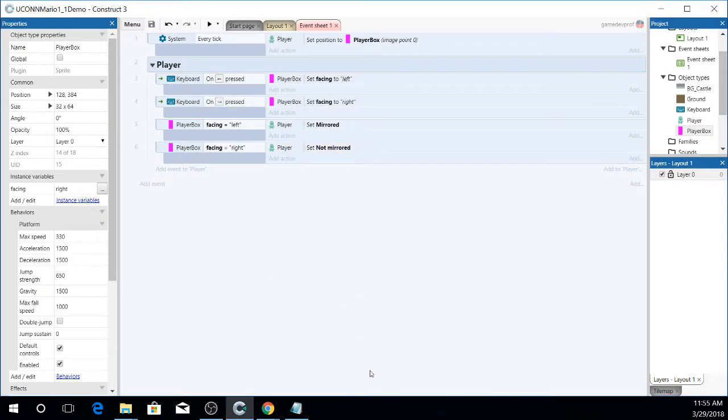Okay, so now that we've got our player, the player moves left and right. Let's get that artwork moving. So let's recognize when the platform is moving. And to do this, let's create a player box and create another state.